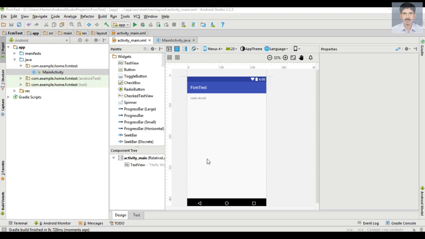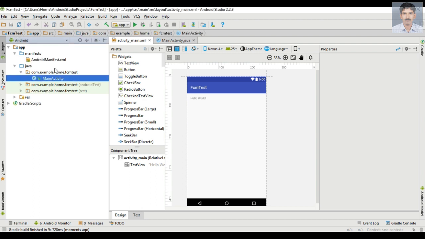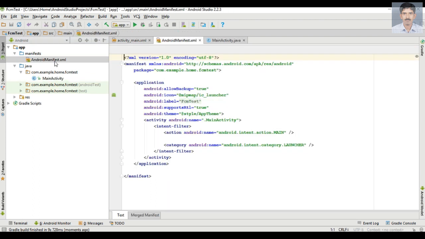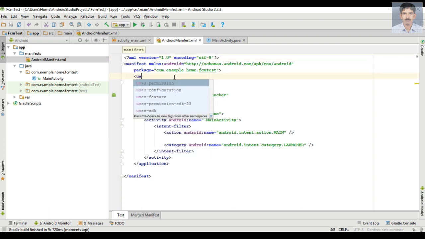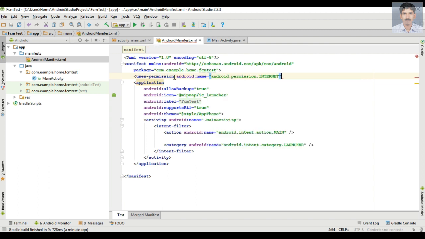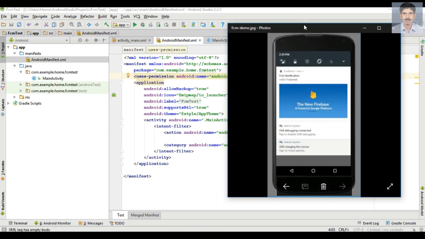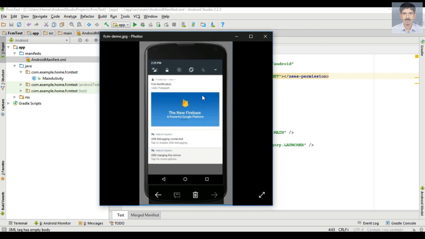Okay, now here the project is created. So now I am going to add the internet permission inside AndroidManifest.xml. So open your manifest file and add the internet permission. So when user opens the notification, we need to download this image from the web server. For downloading this image from web server, here I am going to use Volley.